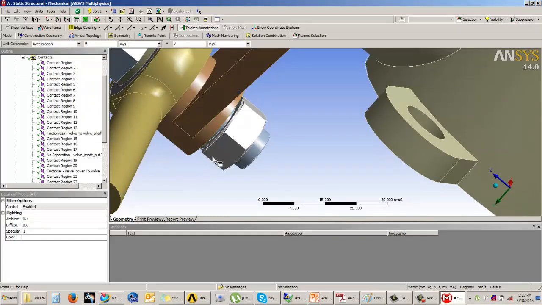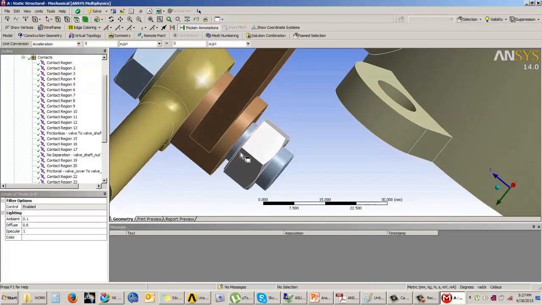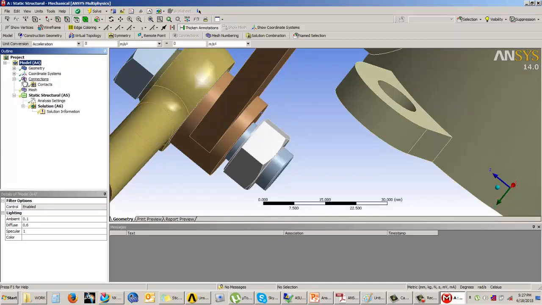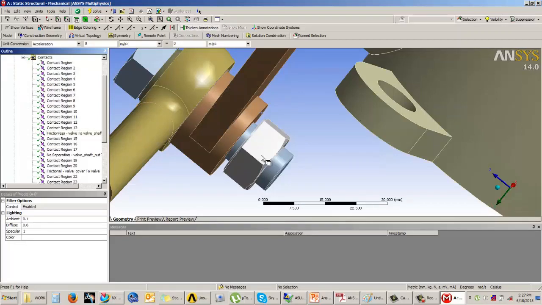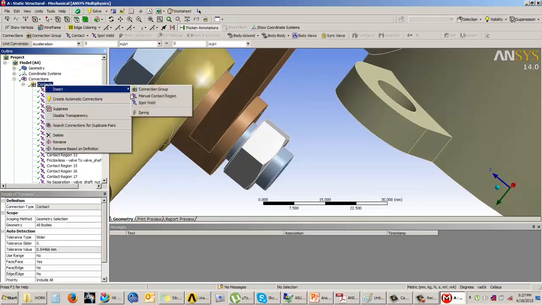But if there is some motion happening between the two and I want to block them, then you can define a contact over there. Please remember, if the bodies are separate from each other, the contact will not come. And if there is any relative motion between the two and I want to block that, I can use a bonded contact for that. So in that condition, you can define a manual contact.